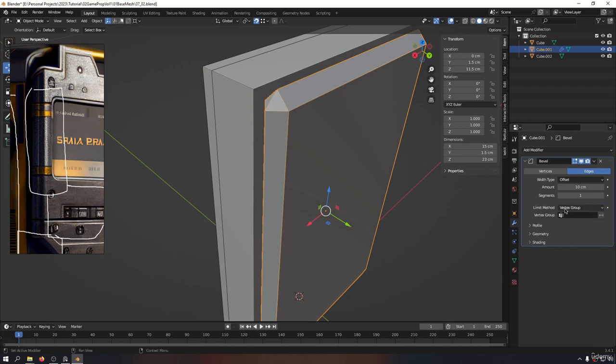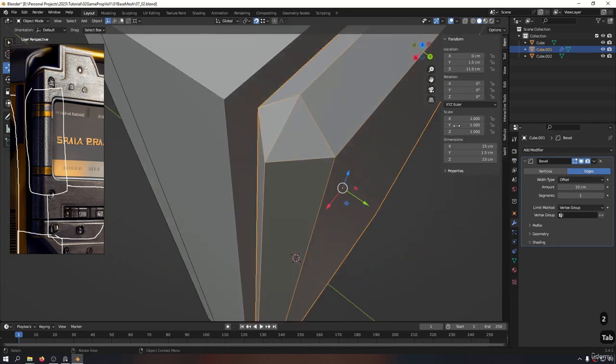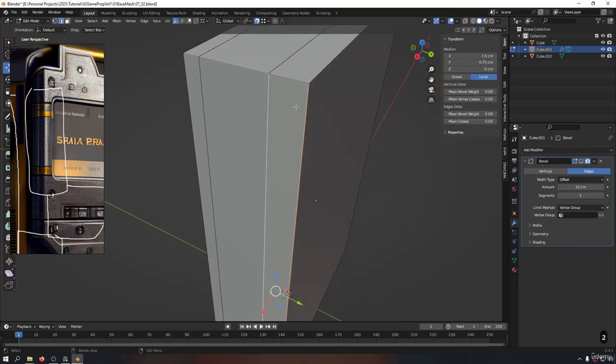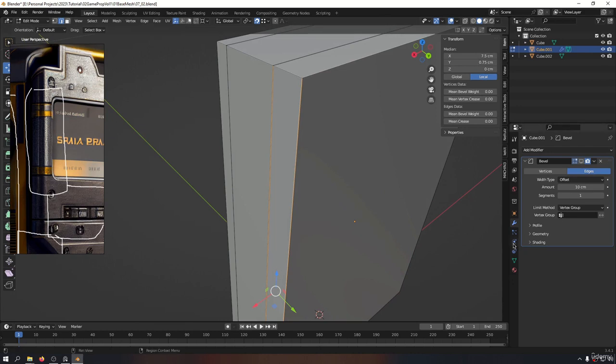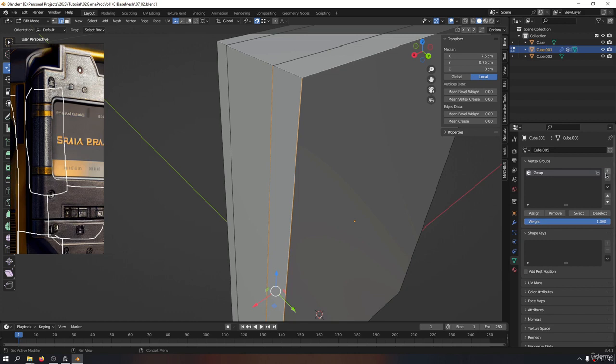But in here, since we do not have any vertex group, everything is there by default. So now I'm going to go in here. Let's disable the bevel modifier for now. I'm going to take this edge and these 2 edges, and I'm going to go to object data properties, and in vertex group I'm going to create a new vertex group and assign.